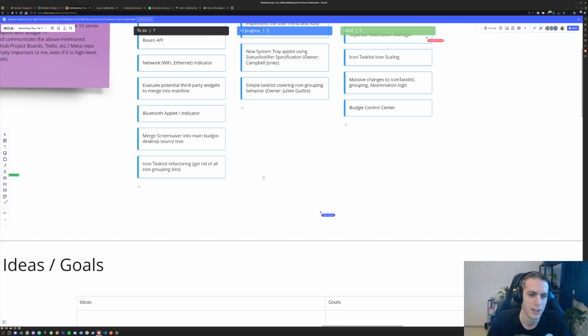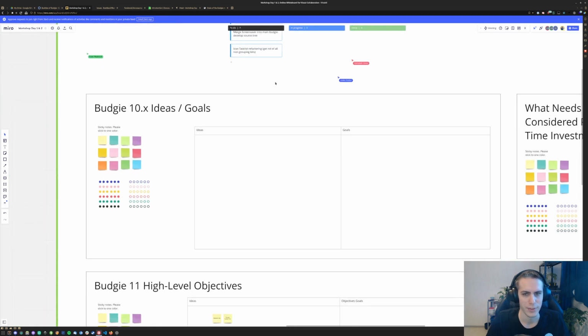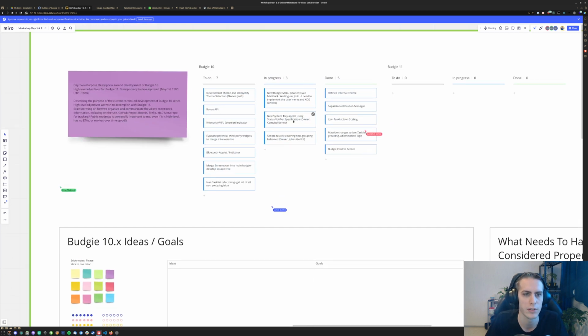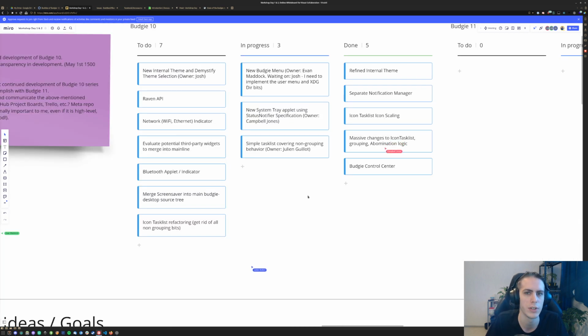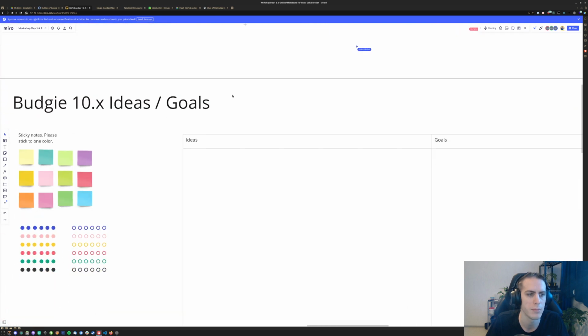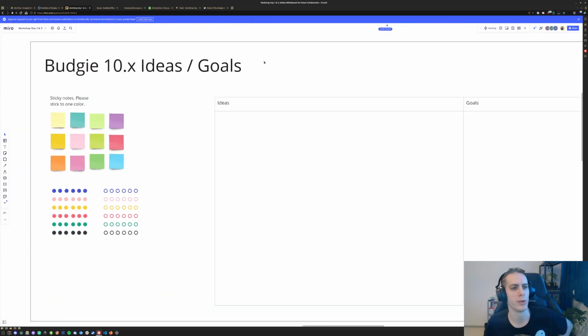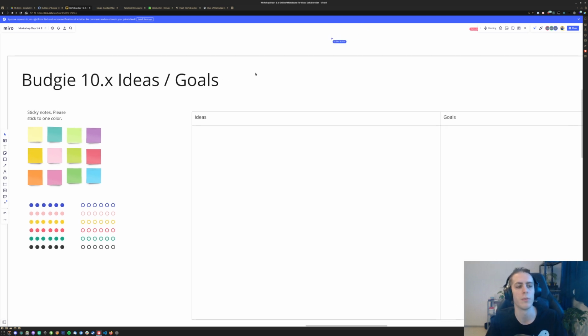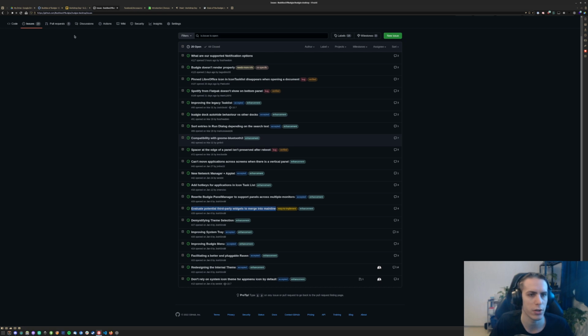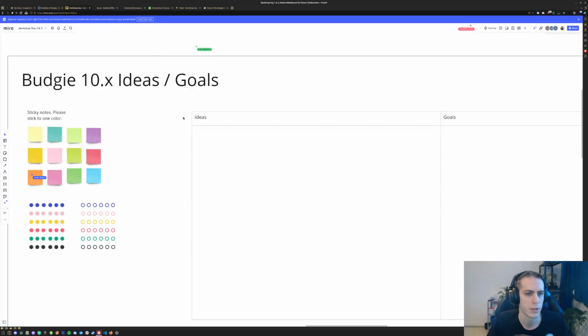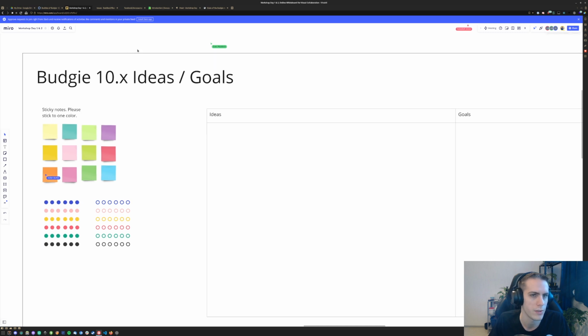So yeah. Okay. I think that's pretty good in terms of communicating the initial to-do, in progress, and done. I don't know how much we're going to be utilizing this 10.x ideas and goals, but I figured we could give it a go. If there's anything on your mind that hasn't been put into the issue tracker yet, I feel like it's worth having there. So I'll give you guys a few minutes to ponder.